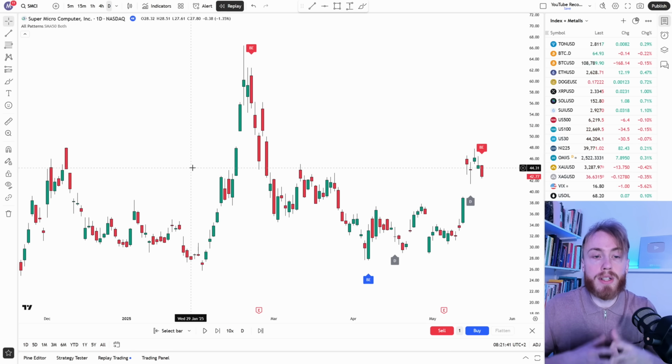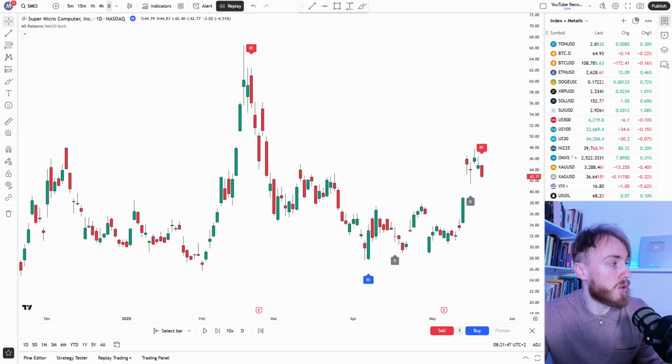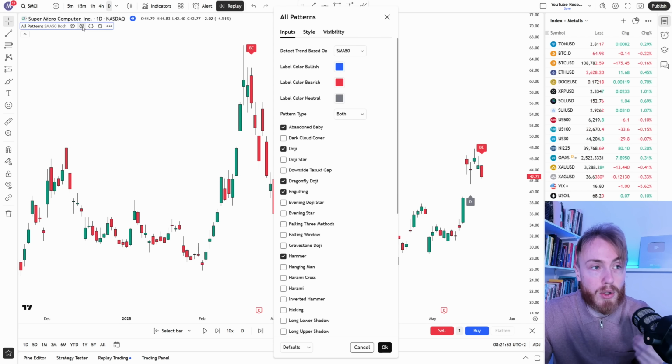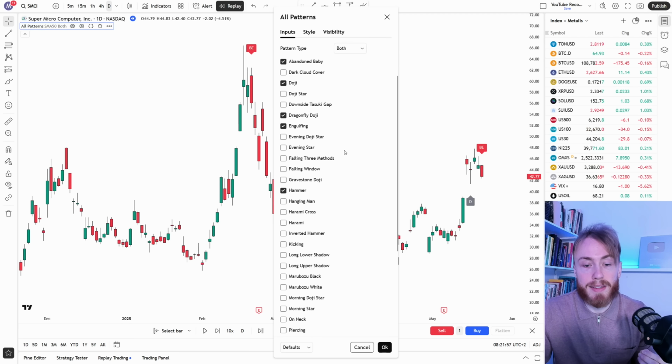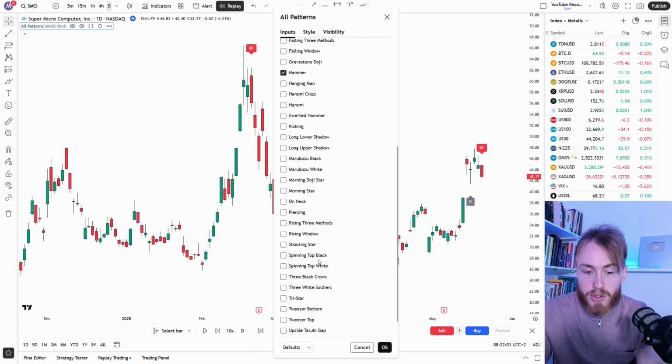But alright, so now we have the indicator on the chart, but now we need to change a few settings. So to do that, we want to go up here to where it says all patterns up here in the corner, and then you press on the cogwheel, the settings tab. And as you can see, you have tons of different patterns you can choose between.